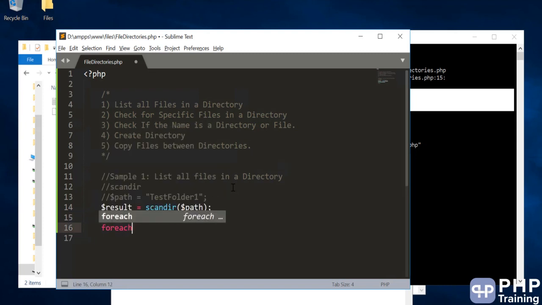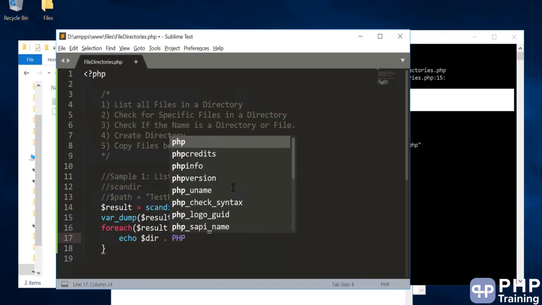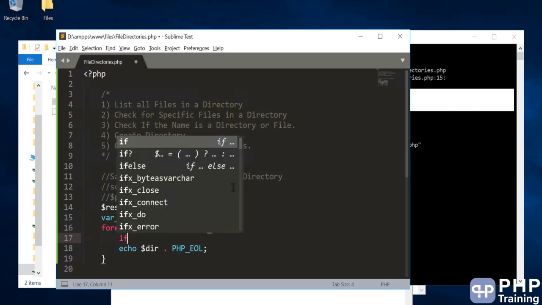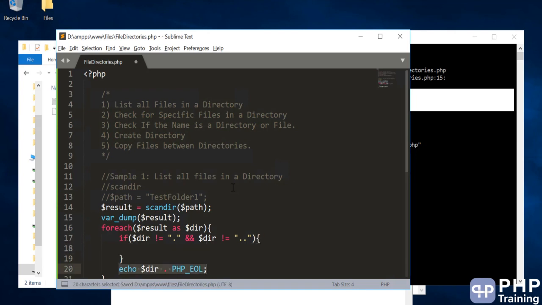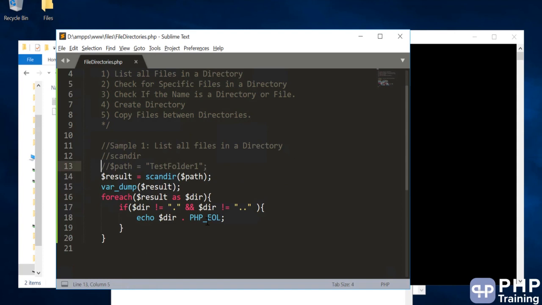So let's write a foreach loop, and we can say $dir. Now we can say if $dir is not equal to dot and not equal to double dots. Okay, so we'll take out the comments for the path.